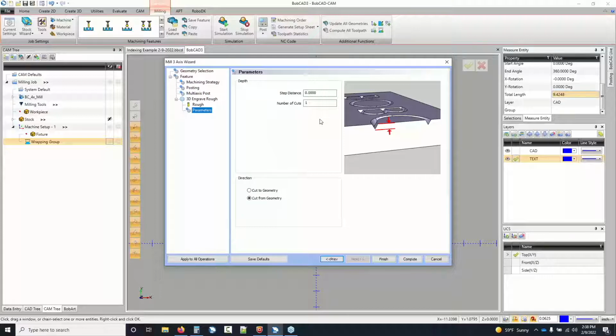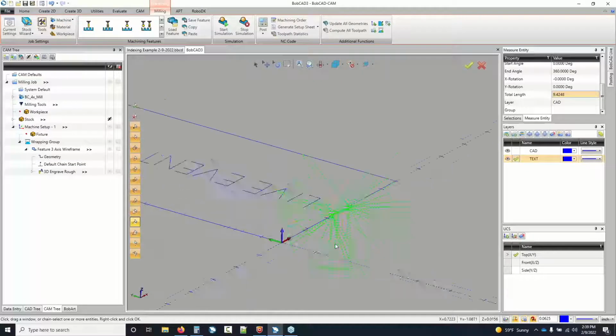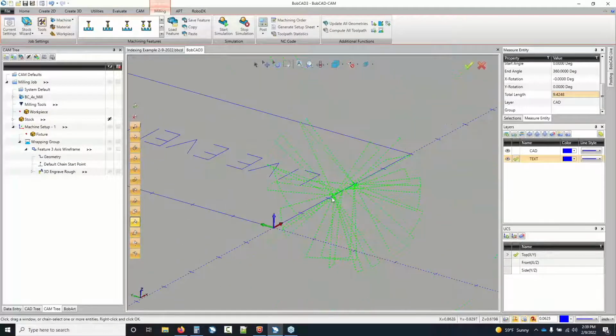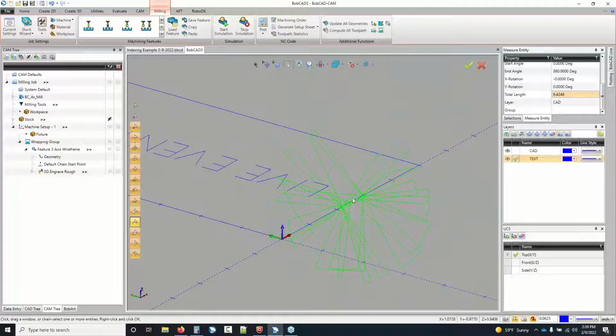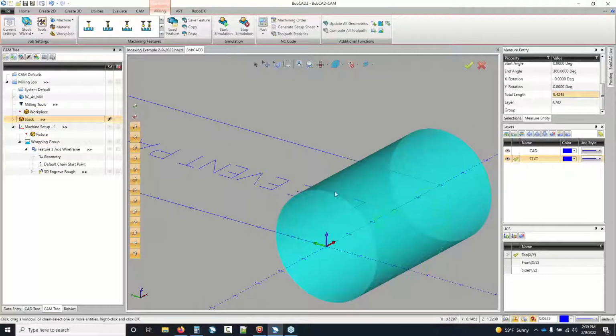And a lot of times when you're doing a cut to geometry, your depth right here might actually be 0. So I'm just going to hit compute. And so what's happening here is it's trying to machine from the OD to the center of the geometry. The reason it's doing that is because according to our stock, we're not at the radius. All of our text is sitting flat right in the center.